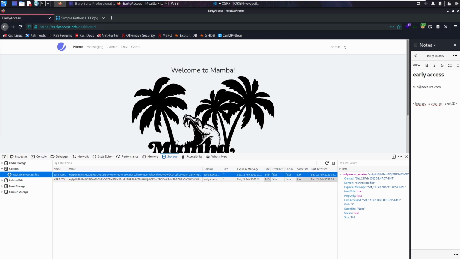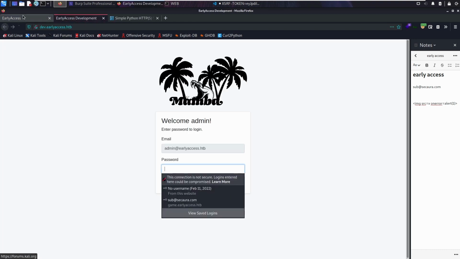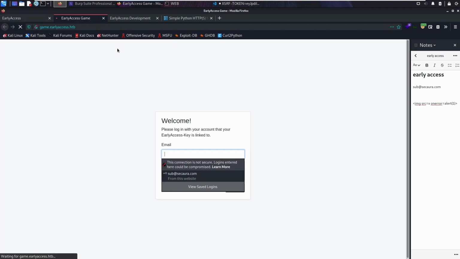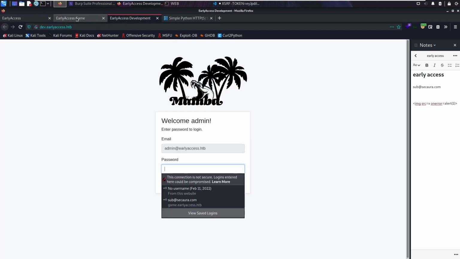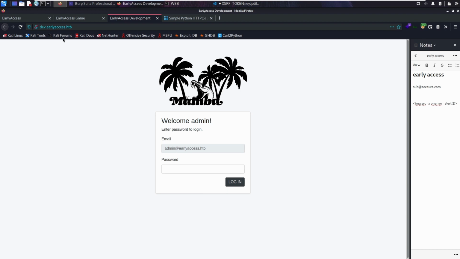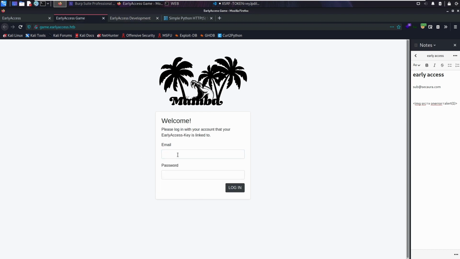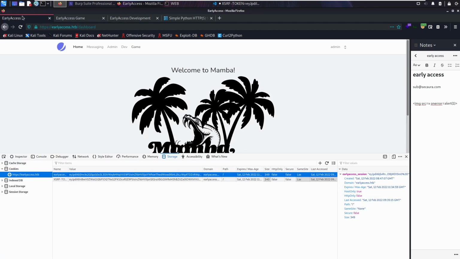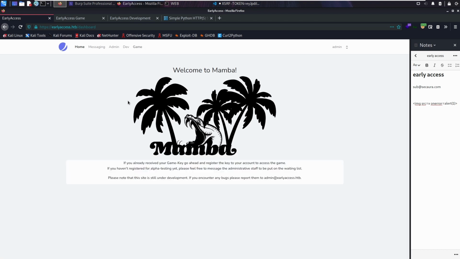Sweet. So let's have a look around the application. So we have messaging that we previously used, we have an admin, we have a dev, and we have a game. Okay, so we don't seem to have access to these directly. We need the password for admin here, and we need an email and password to access game. We'll leave that for the moment since we don't have any access to that. Cool. So let's go ahead and check out the admin panel.